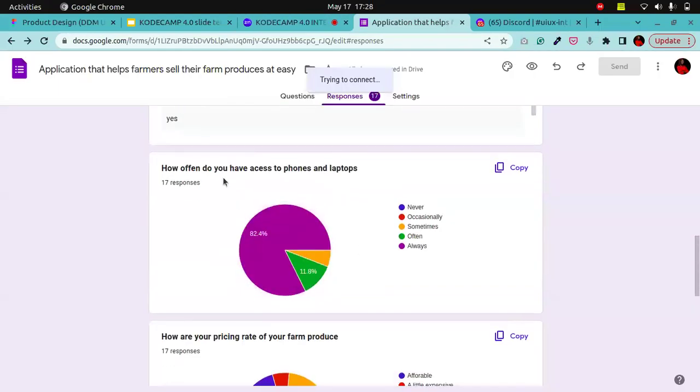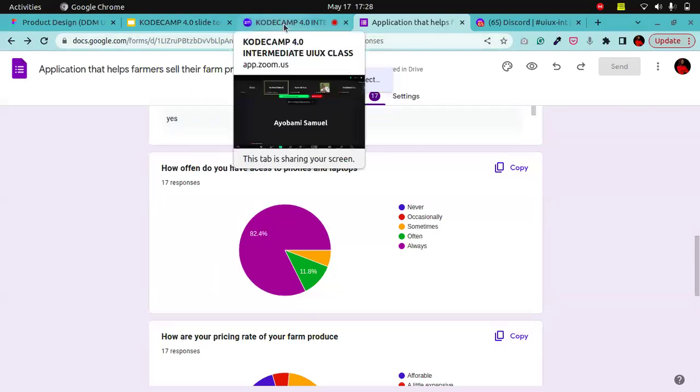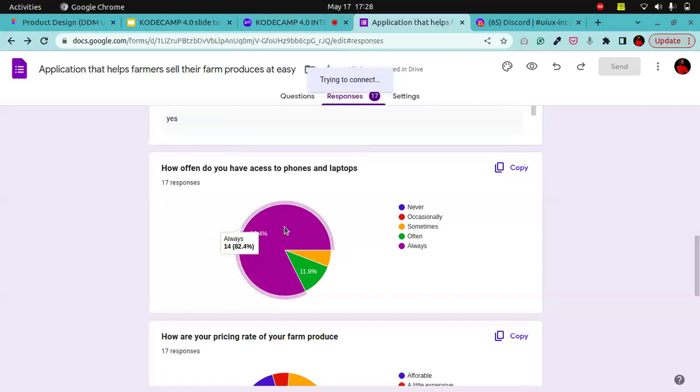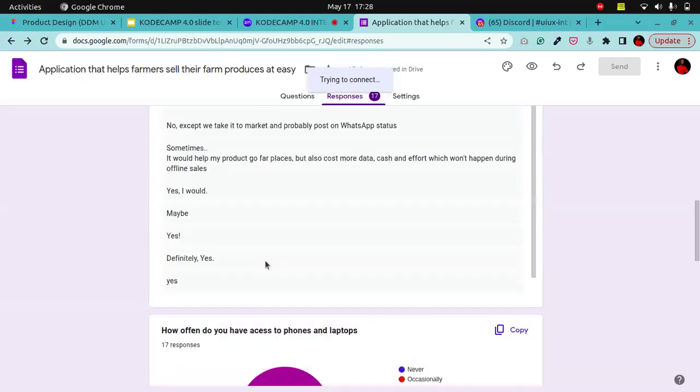Then if we go up here, how often do you have access to phones and laptops? This is very important because we want to know how often these people have access. They said always. Okay, so that means we can make the app responsive, and we can make a mobile app. It can also be a web app that somebody can access through their phone. Then the dashboard would be through laptop. That means those people will be able to use it.